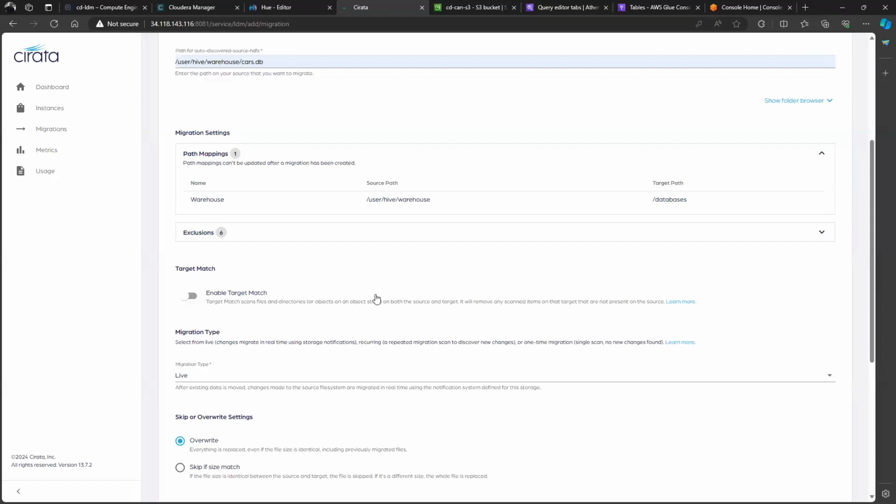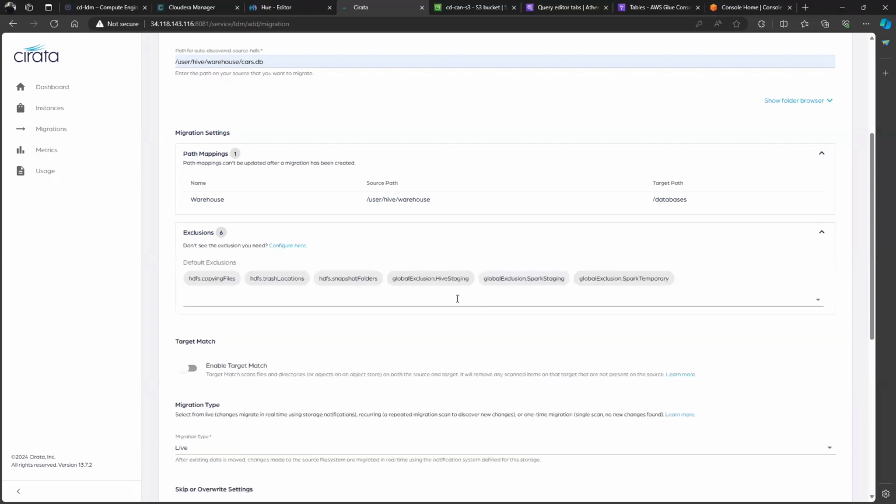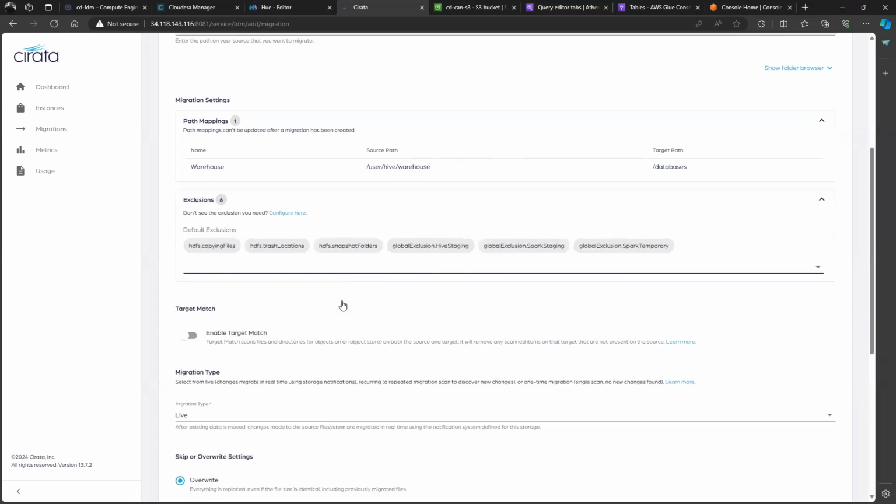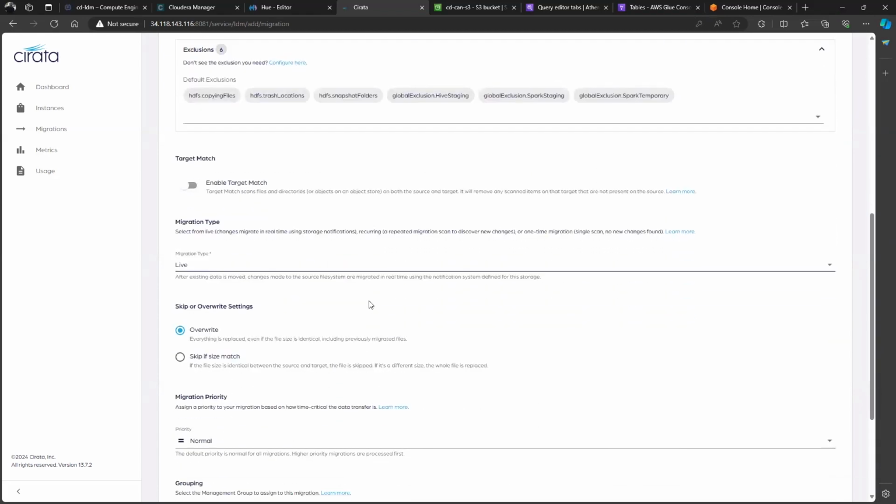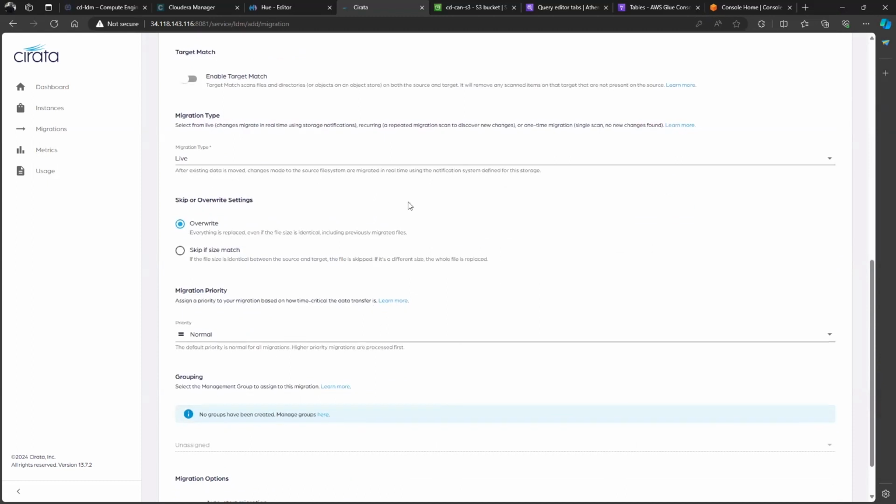We all know that over time, HDFS can become quite overburdened, and various different naming conventions come into play over the years. And this is a way to reconcile those sorts of things. We can configure various exclusions if we don't want to replicate certain types of content. I haven't configured anything specifically here.